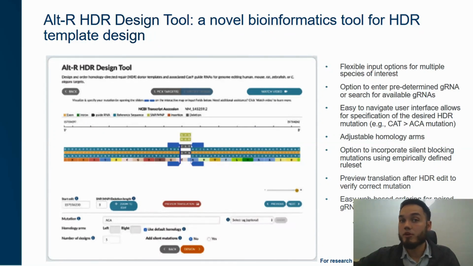But you can always come with your preferred guide RNA or search for the best guide RNA given your mutation of interest. I think it's always pretty hard to explain interactive tools in slideshows, but I would highly recommend checking it out for your next experiment. It also allows you to preview your translation before and after the theoretical edit to make sure you're really making the functional change that you hope to.